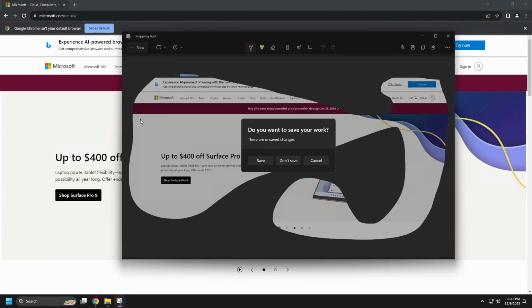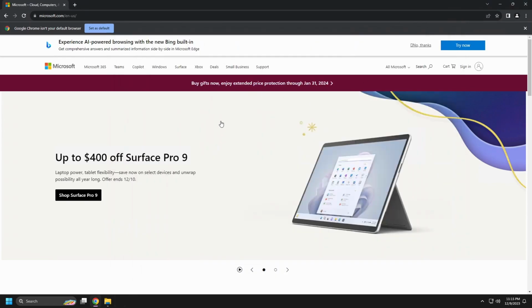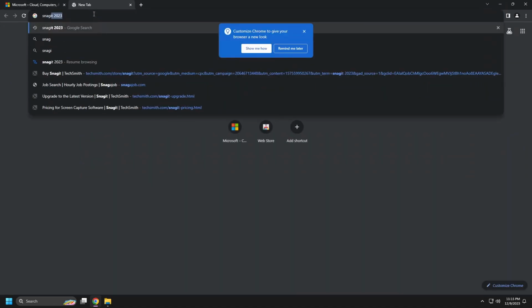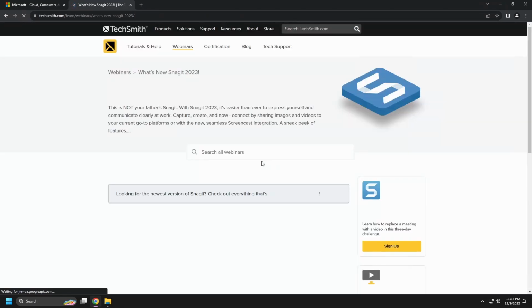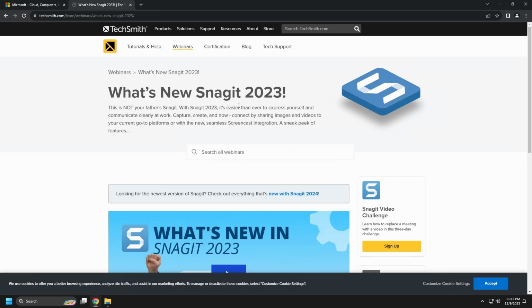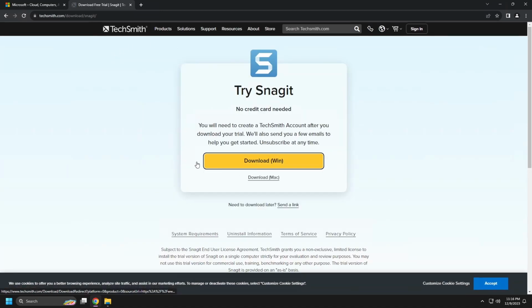I am not a huge fan of Microsoft, so their snipping tool, it's fine if you're just trying to take screenshots of very quick images and stuff like that. But if you need to do any more editing, we'll look up Snagit real quick. Okay, so they do have a free trial. You can download it. In fact, maybe we'll download it and test it out real quick.